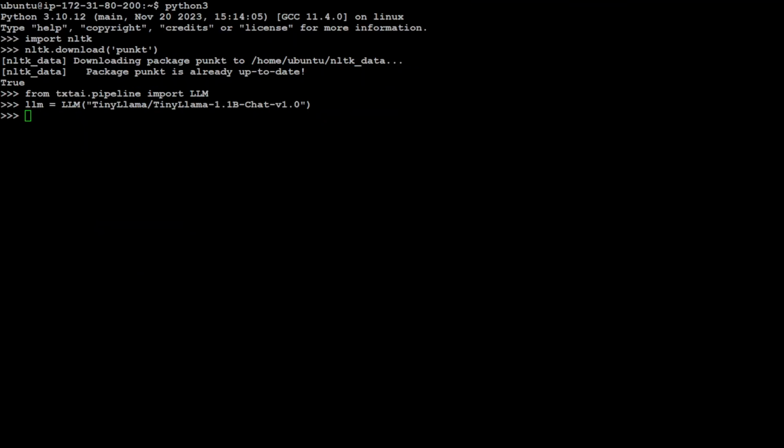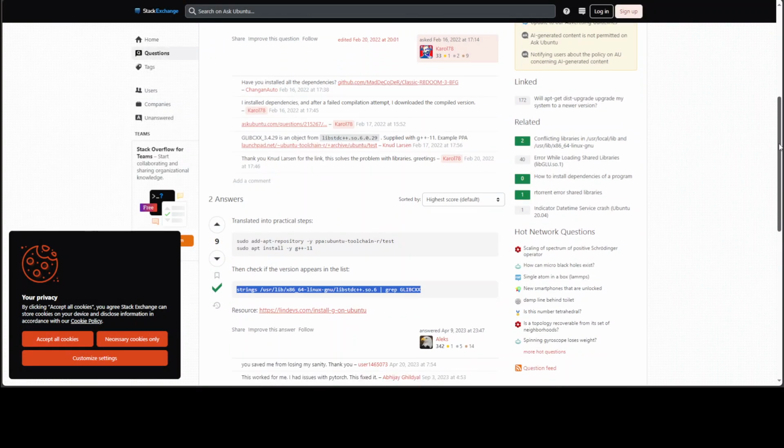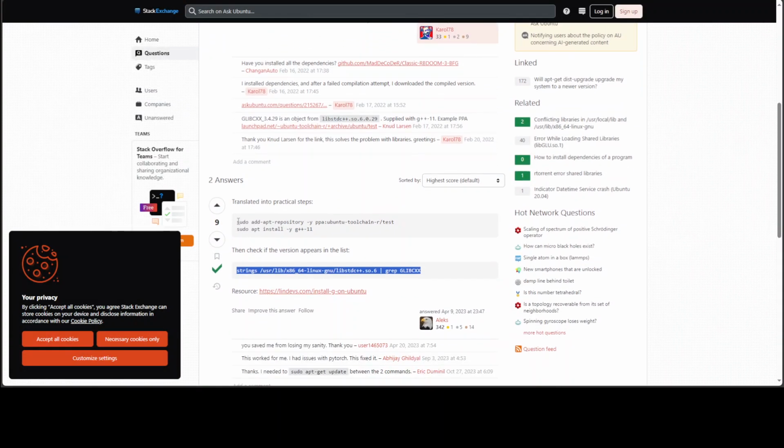Okay guys, I was able to fix that error after much googling and Stack Overflowing, and let me quickly show you. This is what I did in order to resolve that. I went to the Ubuntu prompt, ran this, and then simply installed this g++ 11, and then I was able to see that the glibc version which was required for me was available.